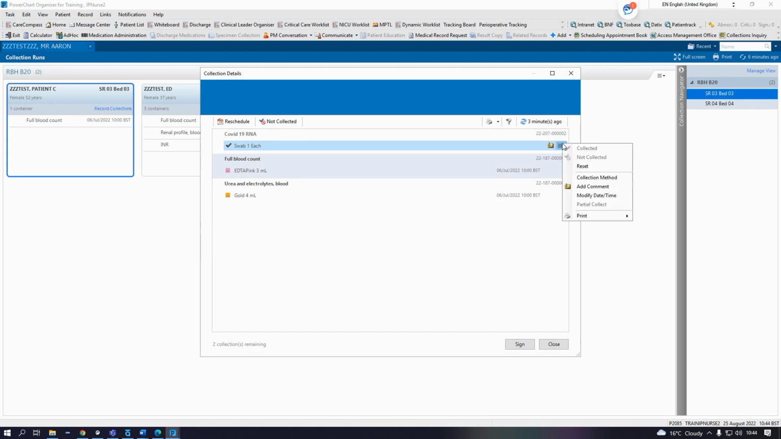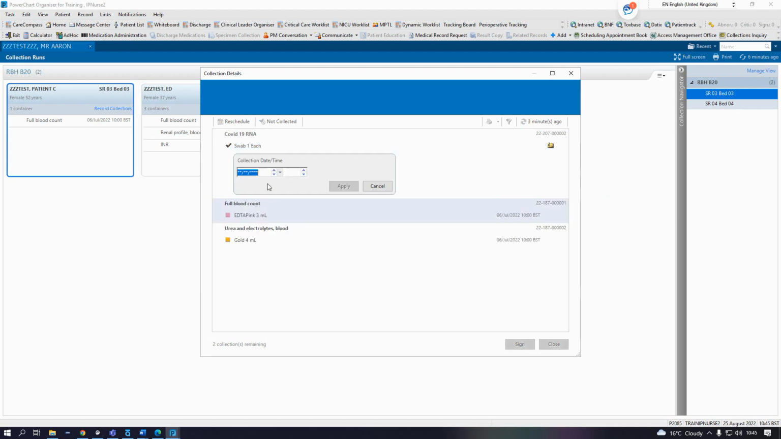Back in the drop down menu, if we wish to modify what we've done, select the Modify Date and Time button, and we can change the date and time this was collected.